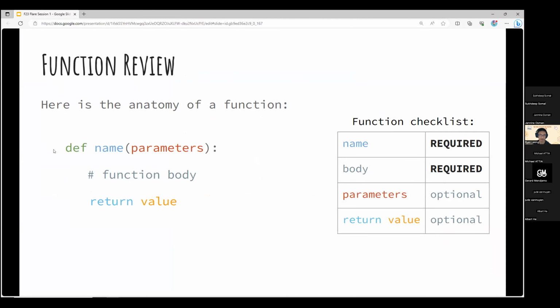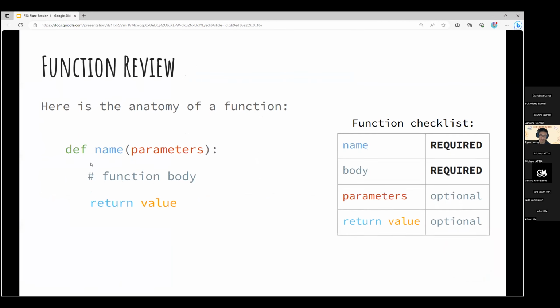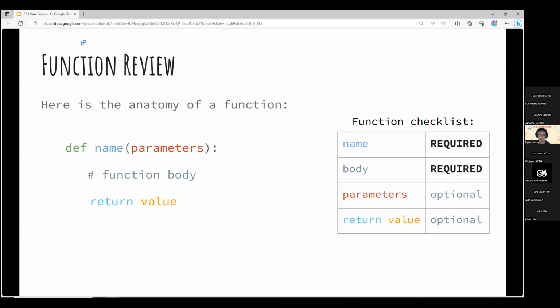So just a quick review, we have the name of a function, so basically what are you going to type each time you call it? Parameters are like arguments that you can pass in. And then you also have a return value. If you want the function to give you a value like a string or a number when you call it, then you want to have a return value. Otherwise, you can just exclude that and have the function, say, print a bunch of stuff.